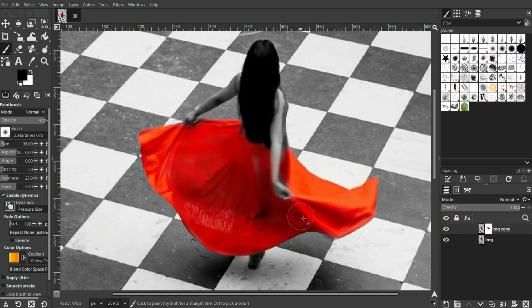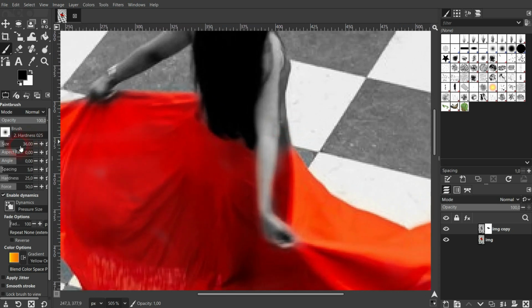You can use the same image. Just check the video description. I've linked to it. Try to recreate it to get some practice, and this is how you can create a color splash effect in Gimp.